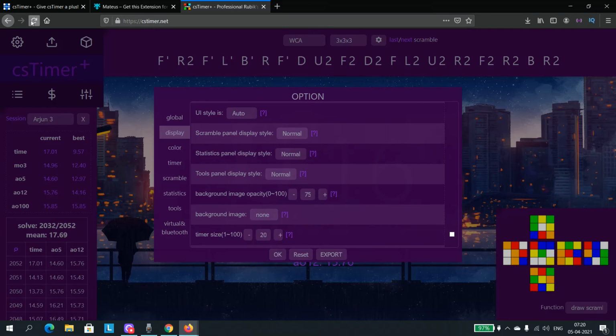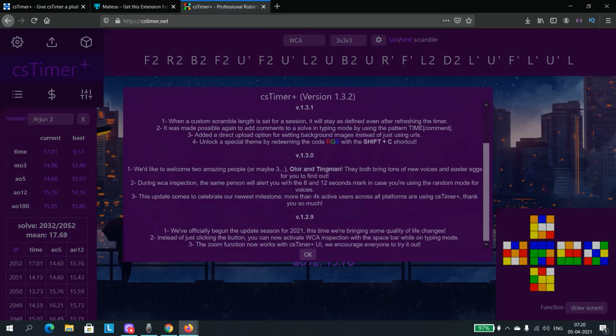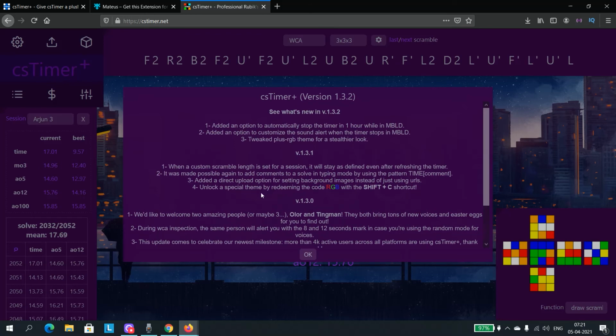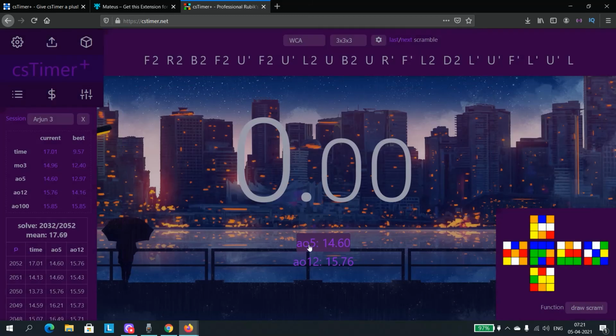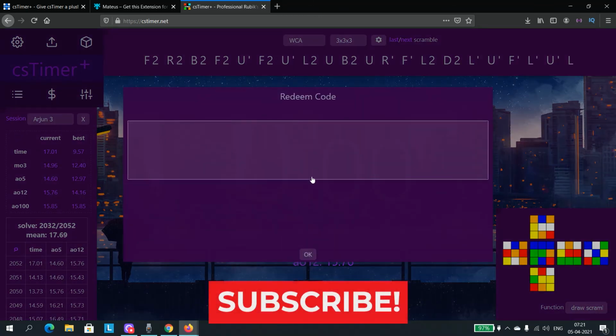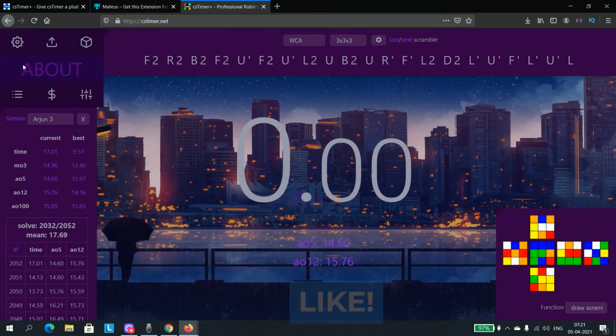Wait a minute. Okay, what are you saying? Unlock a special theme by redeeming the code. Okay, they are saying something like this. RGB. I will just do it in a moment. Okay, let's just do Shift C. Shift plus C. Redeem code. What is it? Redeem code. Incorrect code. Okay, never mind.